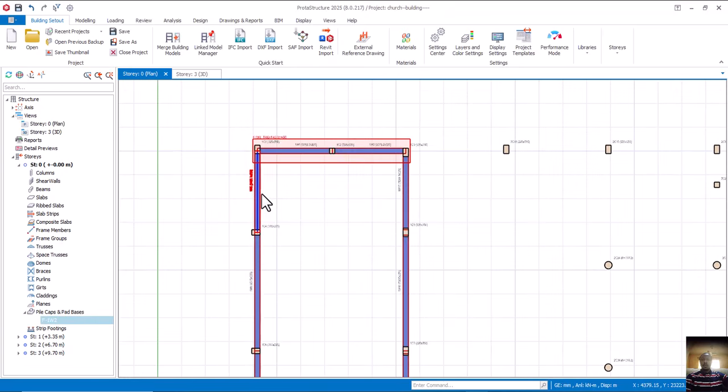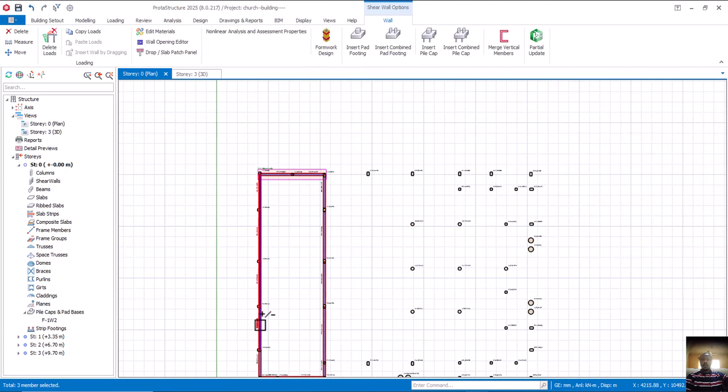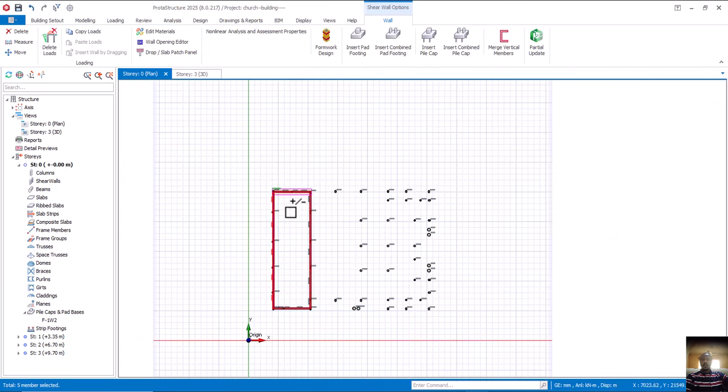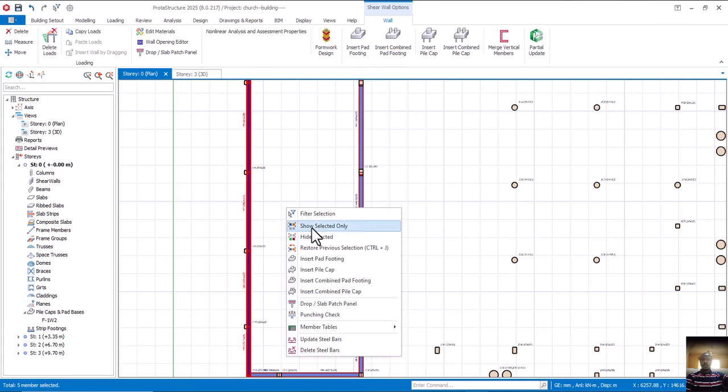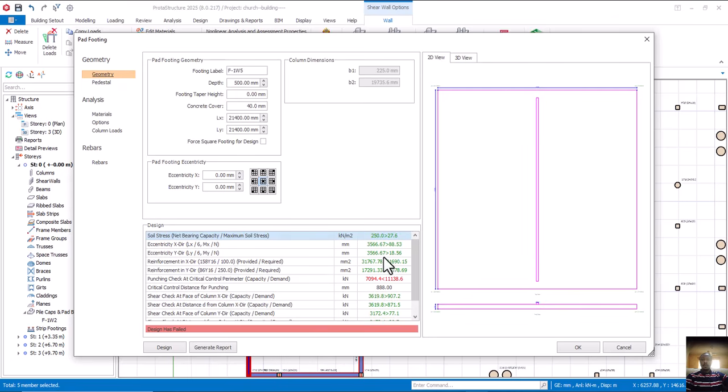So I also come to this side now. Click here. Now you need to put your eyes here. Then I've selected all. Then right click. I'll click on Insert Combine Part Footing. Let's see what's going to happen. Alright, can you see what we are having?